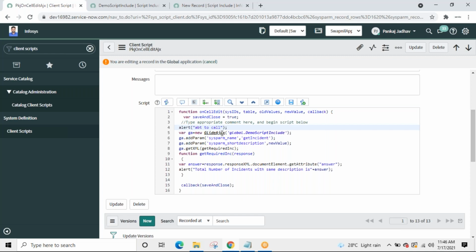Now, GlideAjax: take a reference, specify the script include that you want to call. Store its reference over here. But for that script include, what function you have to call, how to call this function, I have specified this. Now, seventh line: what parameters do you want to pass to the script include? For now, only one parameter, this.